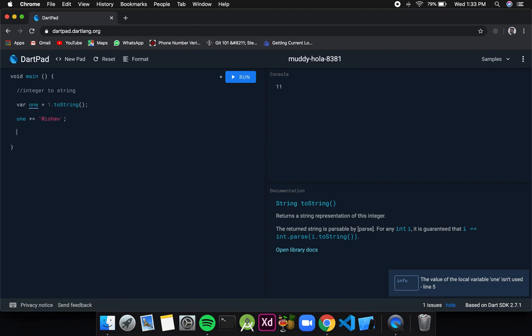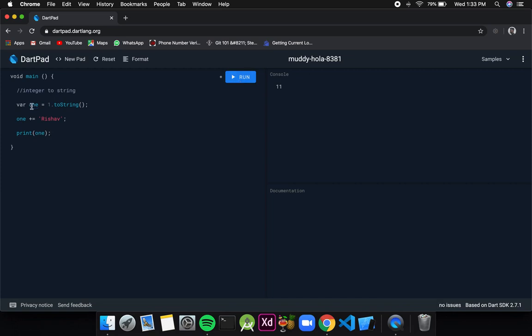reshuff, and now if I try printing it, the output is 1 reshuff. That means this integer 1 is converted to string, and then reshuff is added at the end of the string 1. So this is how we convert an integer to string.